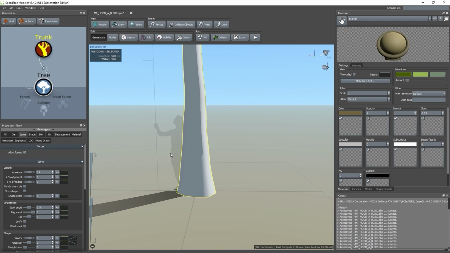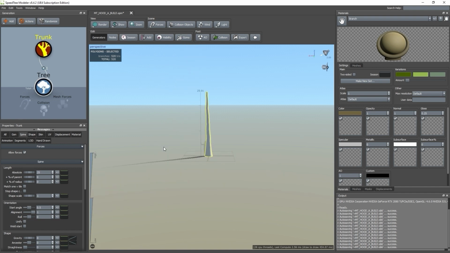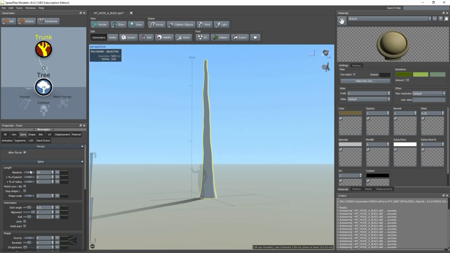Now by default, this is fairly large and our plant is definitely a lot shorter. So let's go to the spline tab and change the absolute length to something more manageable. Our plant tends to lean a bit, so we're going to set the start angle to something a little bit lower.